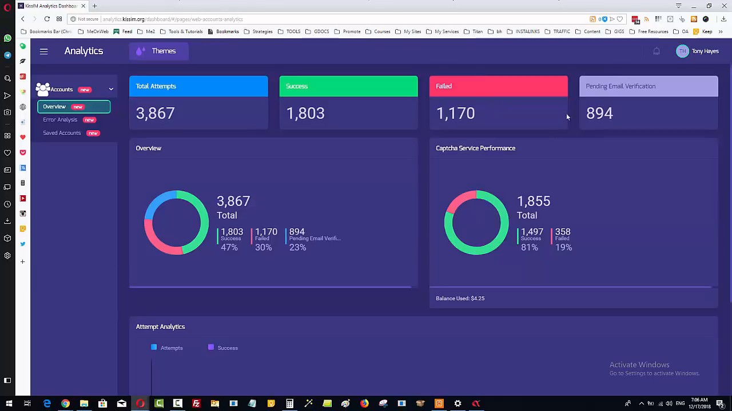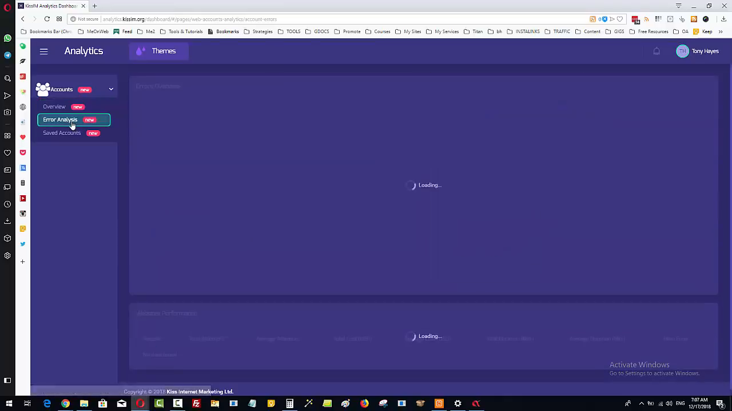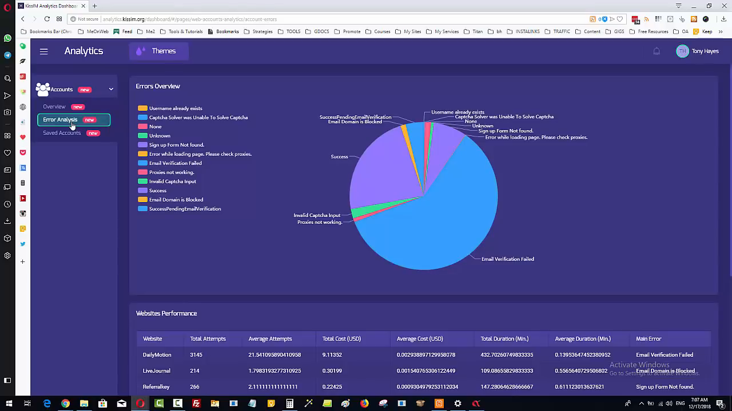So let's take a look at what we've got in here. You can see from 3,867 attempts we've got 1,800 successes, 1,170 failed, and pending email verifications are 894. Now, why is this significant? Because these are email verifications that are not able to get verified for a lot of these, and I'll show you why in just a second.